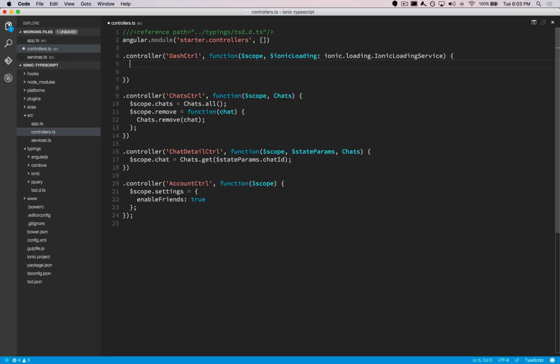Now when we type ionicLoading inside of our dash controller and hit the dot, we can get a list of all the valid methods for loading. We can also start to annotate all of our Angular code as well, such as $scope, $http, and many more. In the next video, we'll look at how we can set up our code to use classes instead of regular controllers.